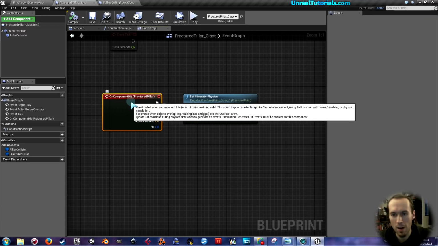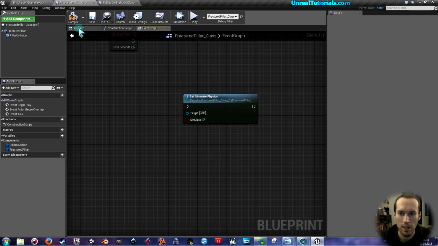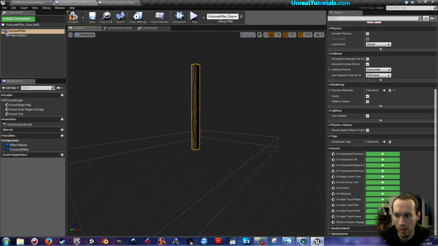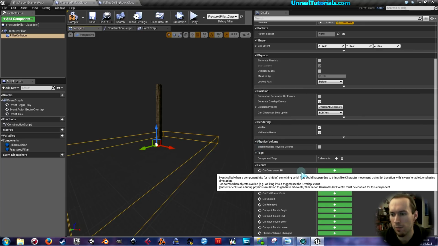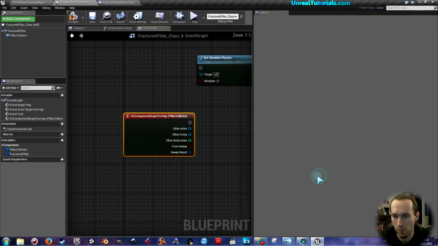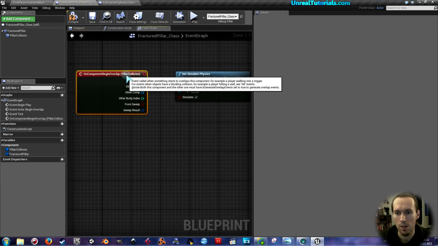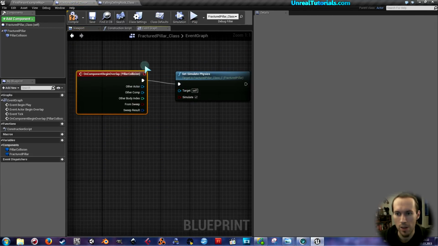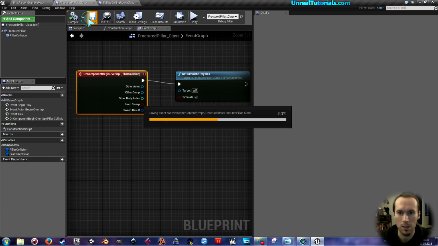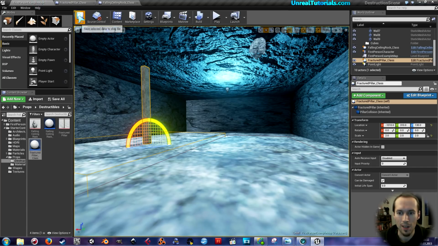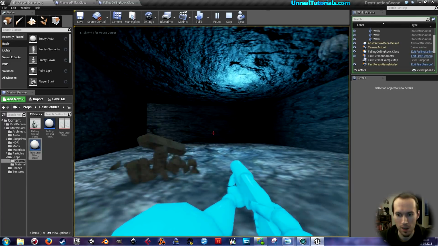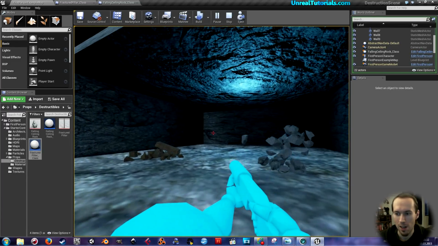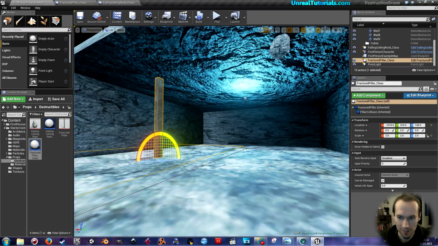Oh! My bad. I had the pillar selected while I needed to have the collision box selected. Of course. So on begin overlap. There we go. Now connect this to that. And click this and click that. Ah, beautiful. I love seeing things get smashed.